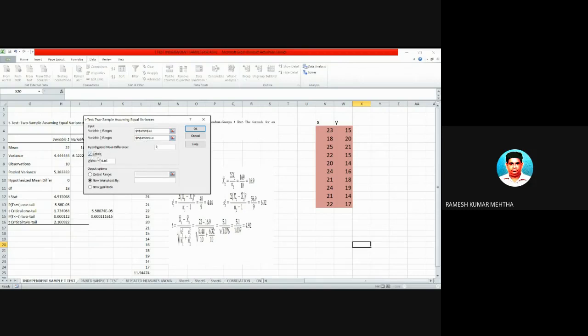So I am ticking the correct mark for labels also. Now it is asking what is the alpha, that is, at what level of significance you are carrying out this testing. I am carrying out this testing at 5% level of significance, that is 95% degree of confidence. So I will have 0.05 as alpha, because 5 percent is nothing but 5 by 100, which is equal to 0.05.